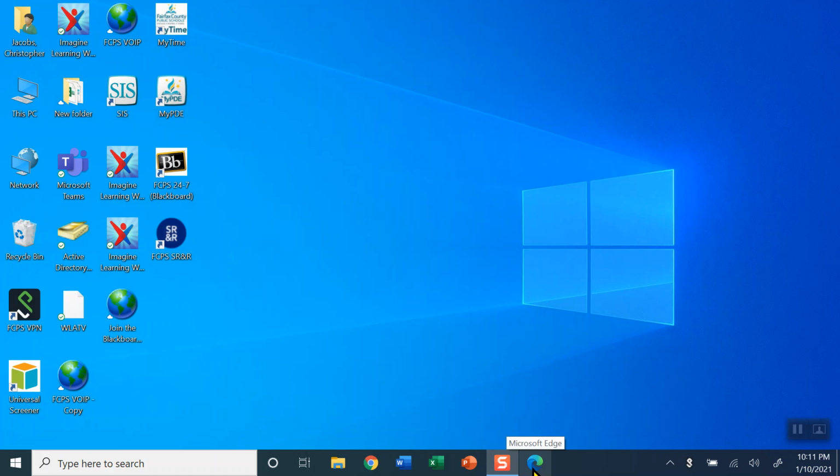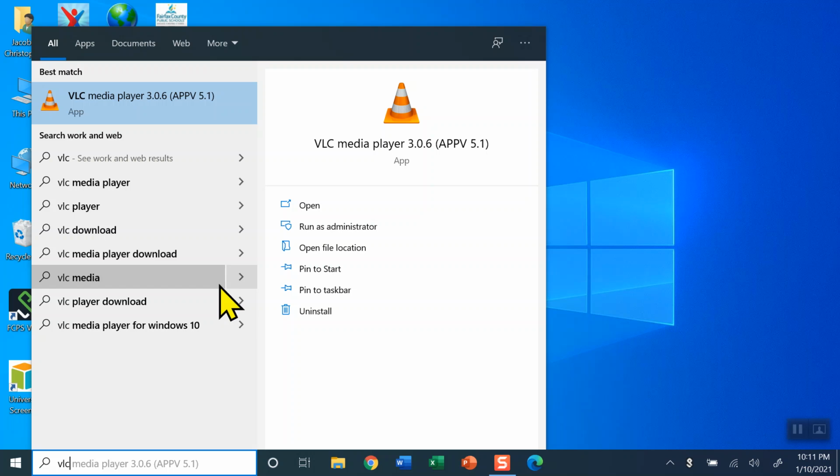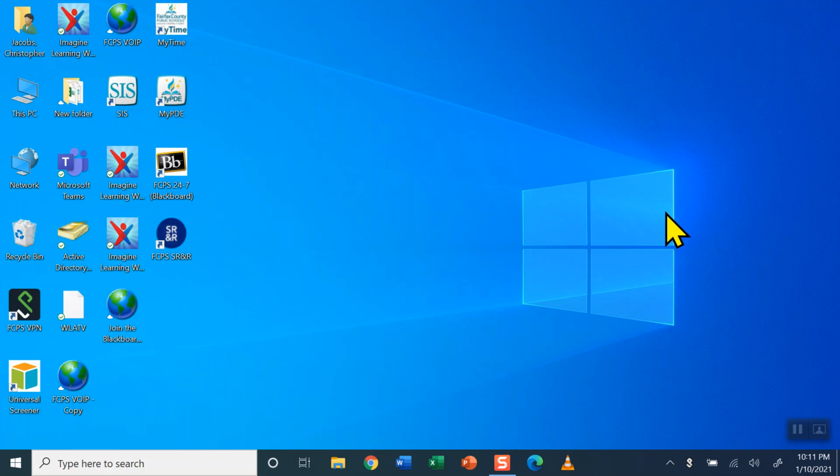I've got Microsoft Edge here. Some people might use VLC Player to run videos. You can also pin that to your taskbar. I think pretty much everything else is straightforward.